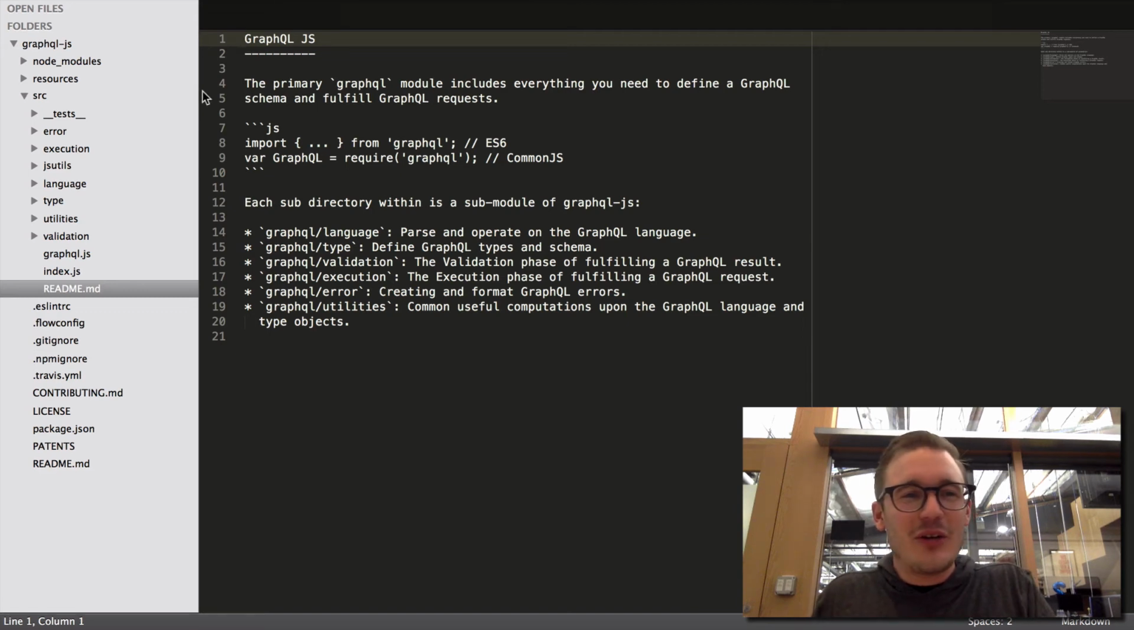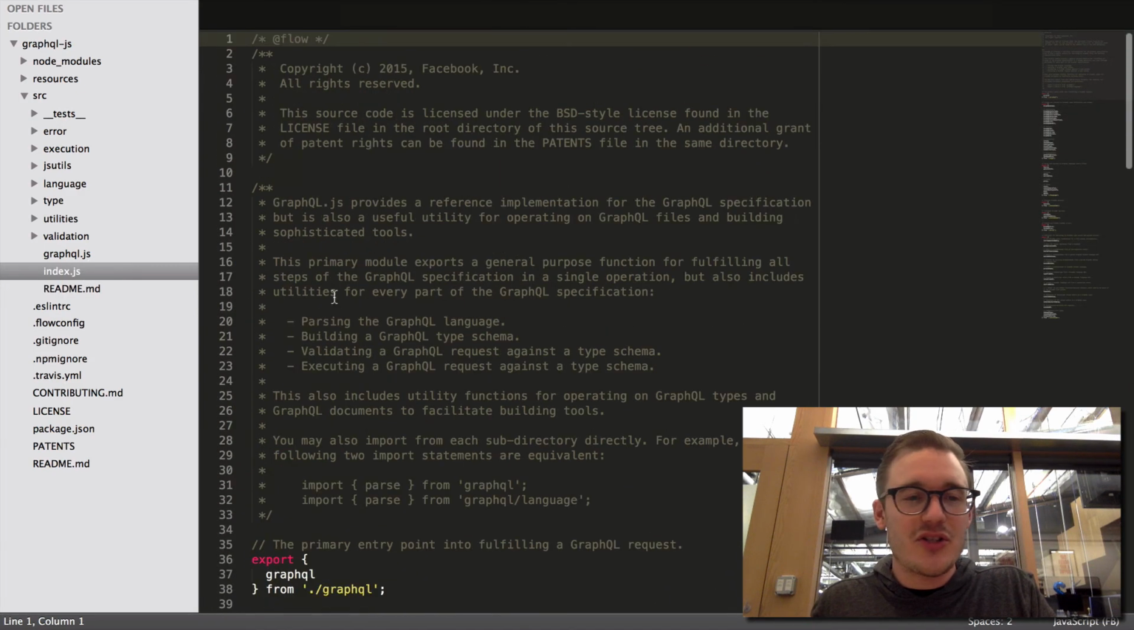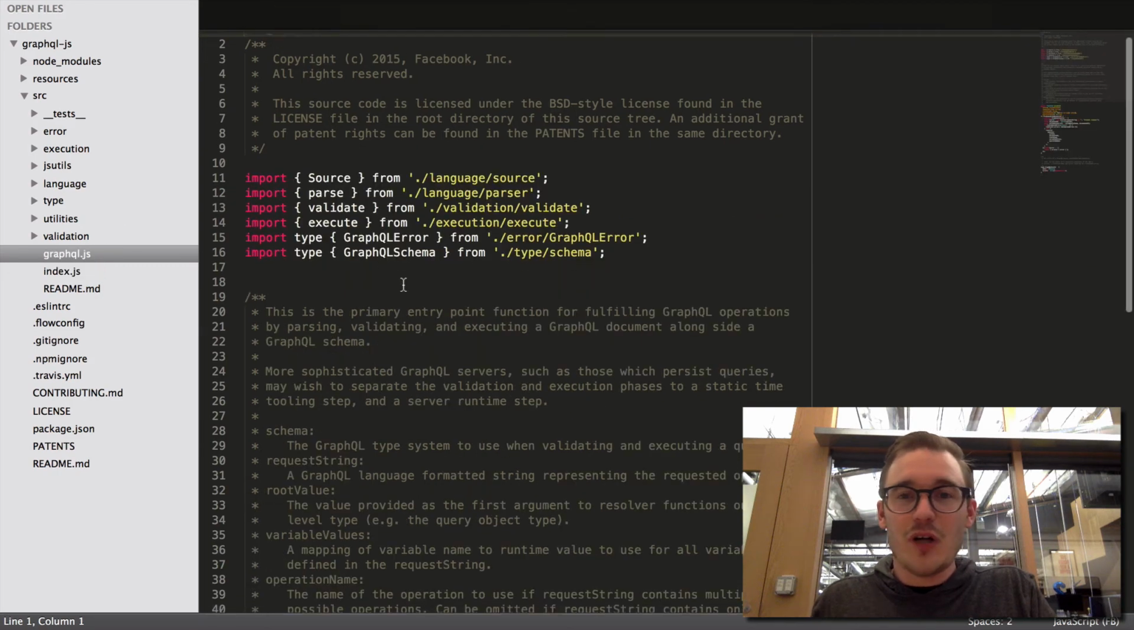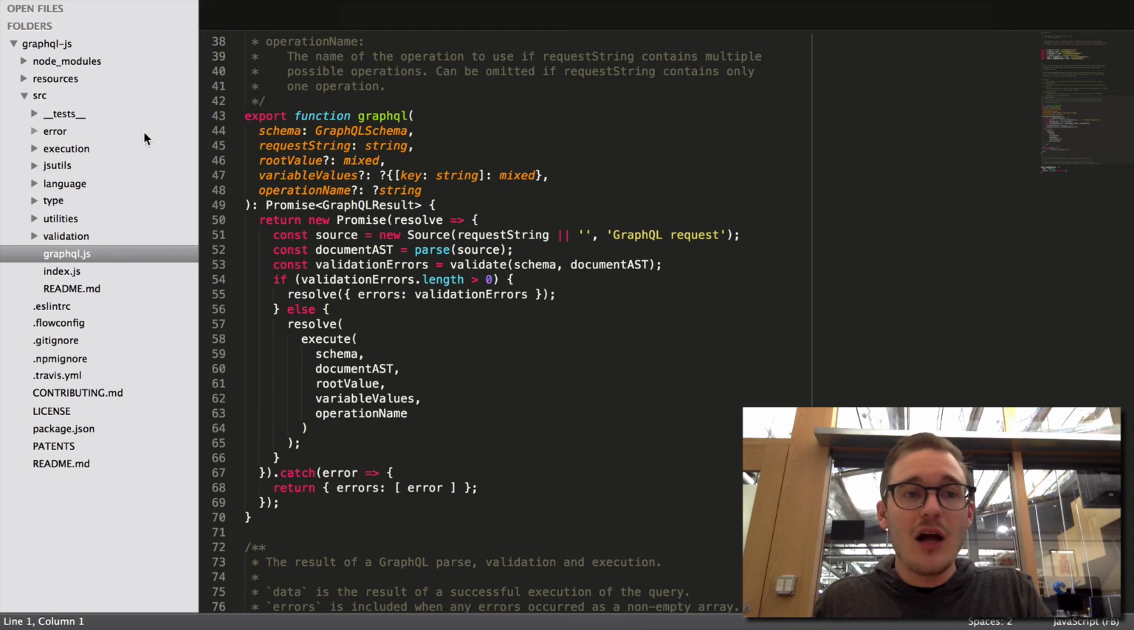So here we are looking at GraphQL.js, and in the source folder here, you can see there's really only a few things at the top. There's an index file that is really only responsible for exporting a bunch of stuff for you to use. There's GraphQL.js, which is very short, and it just ties a couple pieces together. And then there's one of these submodules for each main part of what GraphQL is responsible for. And in fact, each of these submodules maps more or less directly to a chapter in the specification.